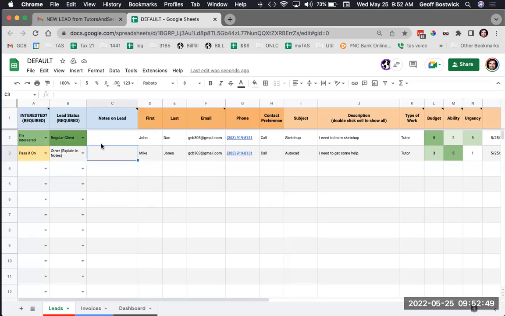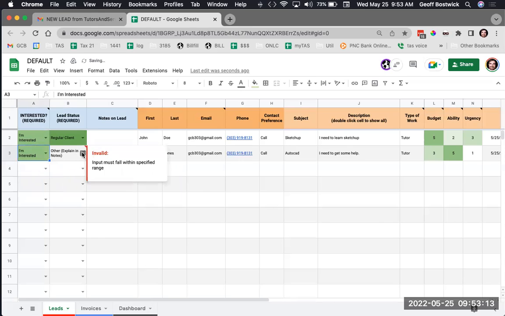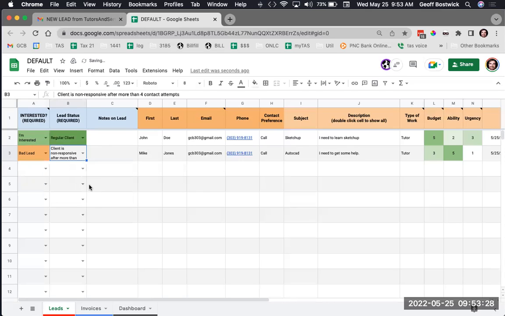The other option you have here is bad lead. If you see someone that's maybe spam, or there's some other options here we have under bad lead, just a problematic client, maybe they're really just very difficult to work with, just anyone you wouldn't recommend sending on to somebody else. Or maybe at first you put I'm interested, but then later on you decide that it's a bad lead because you've followed up with them 4 times and they still haven't responded. So you can follow up as many times as you want, but if they're just non-responsive, maybe it's not worth anybody else's time.